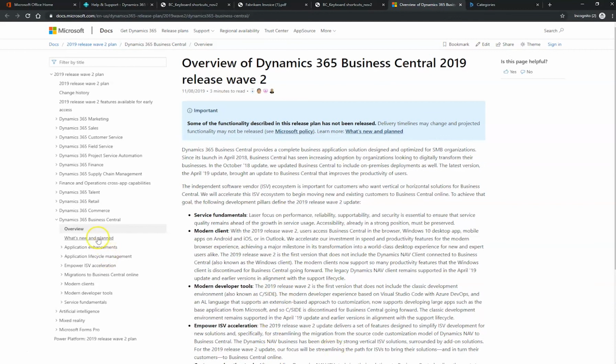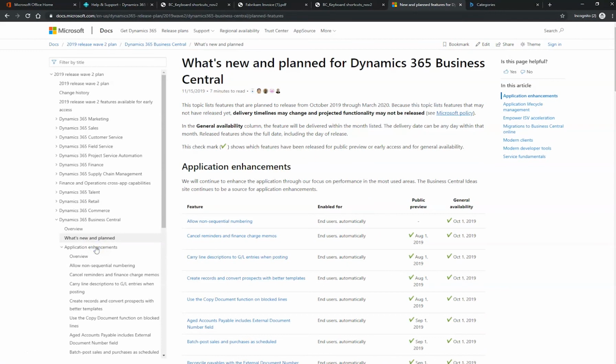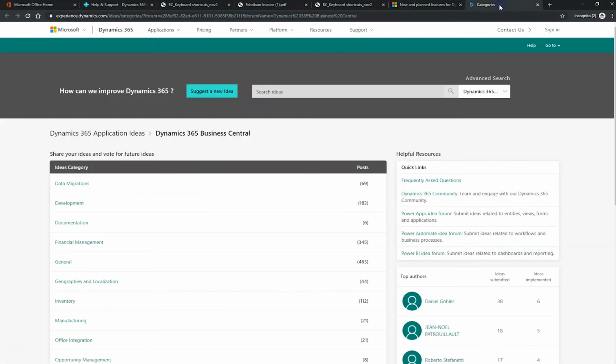It will show you what's new and planned in terms of major releases. It will also show you any specific application enhancements. This can be quite handy when you're updating on a regular basis, as you can look out for anything that might be relevant to your organisation. It's generally published quite a few months out from the release, so you can get a handle of what things might help you. We can also submit our ideas to Business Central Ideas.